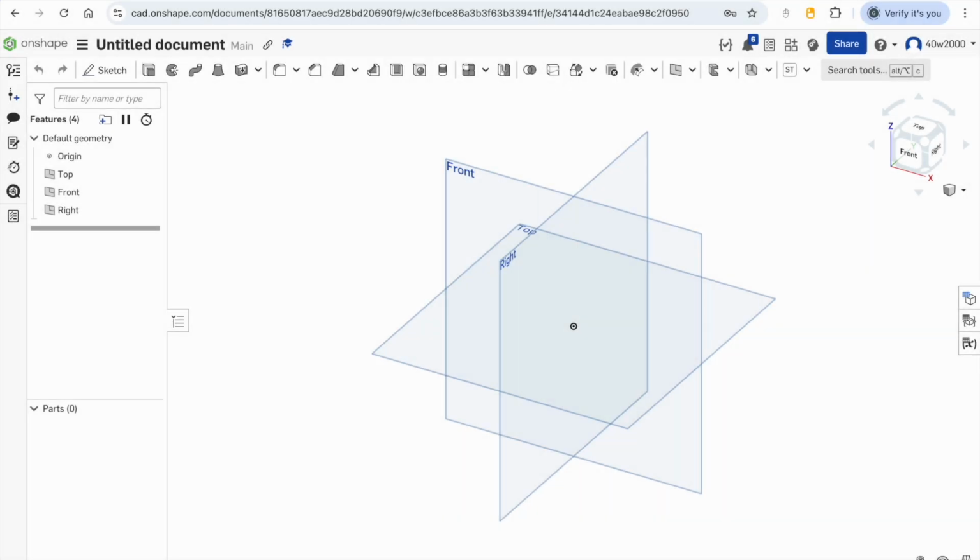Hello ladies and gents, in this video I'm going to show you a simple way of how to model a 3D coffee cup using Onshape.